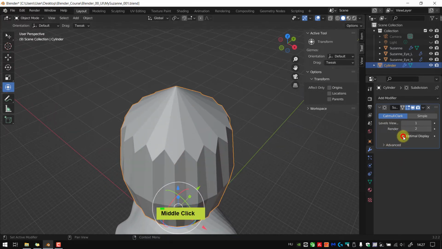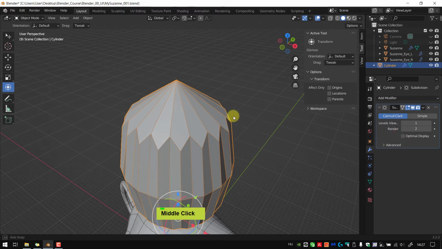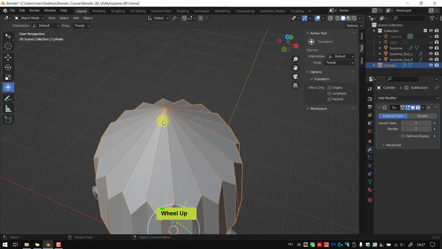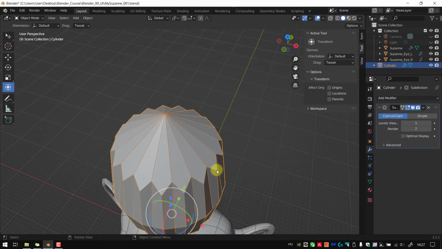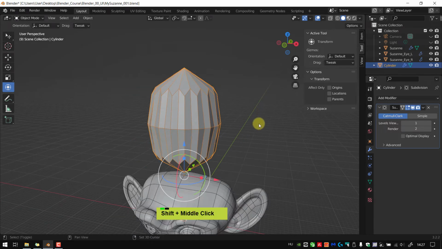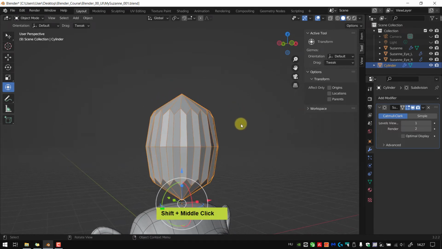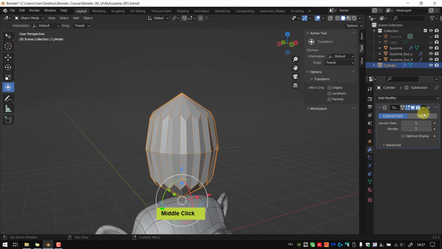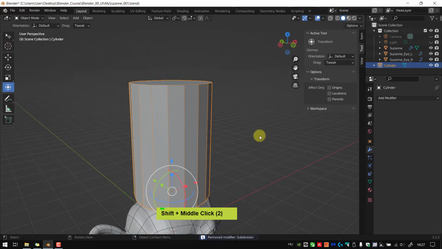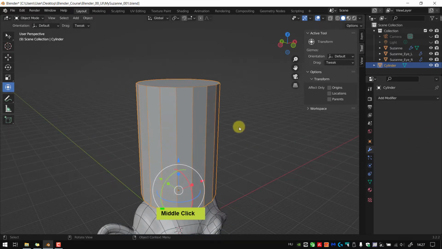So let me turn off optimal display and see the ugly truth. And we have so many pointy shapes. This is not a triangle, but these are really pointy and odd looking shapes. So if you want to create a hat from this, oh my god, it's really far from it. So what to do? First of all, let me just remove the modifier. Or you can also hover over the modifier and press X, and that will delete the modifier. Or you can hit the X button there to close it.